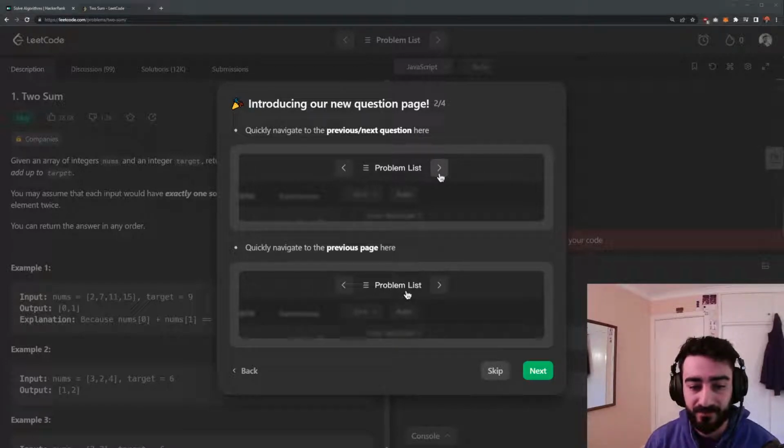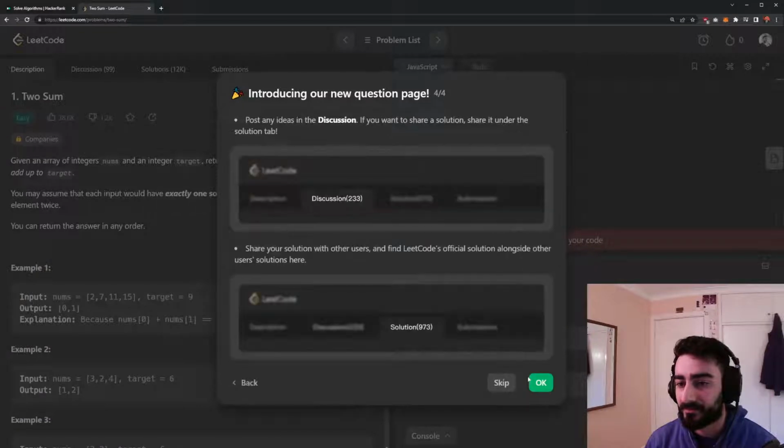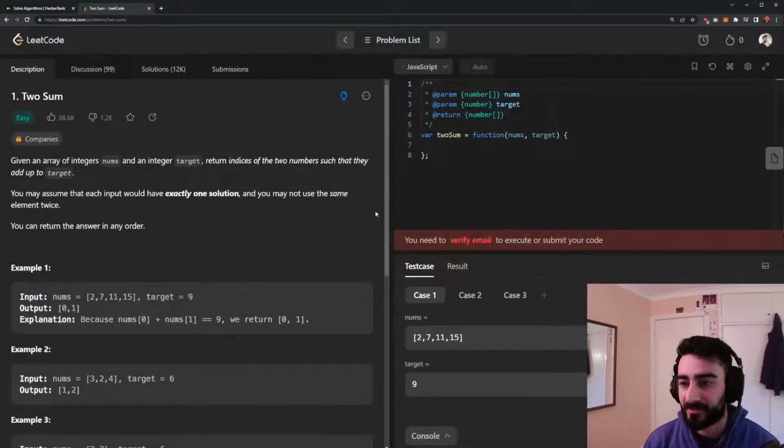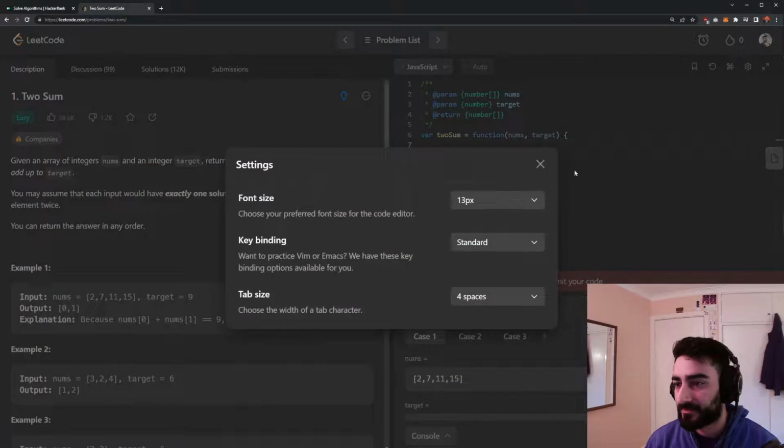How's my volume? Yeah, pretty decent. Navigate questions, timer, debugger. Oh, it's a debugger. That's really cool. Yeah, it seems like Leetcode is quite advanced compared to HackerRank. Let's see if I can use Vim. Font size, key binding, Vim, boom.